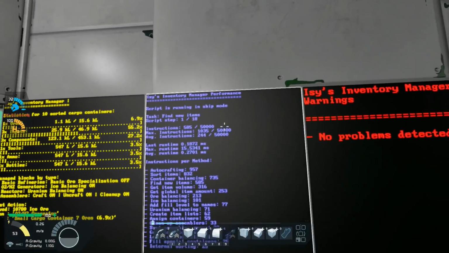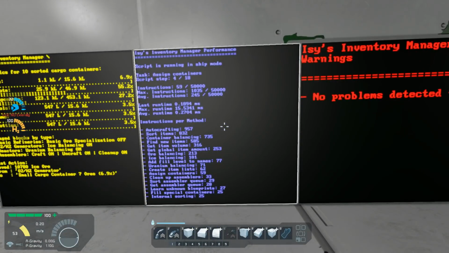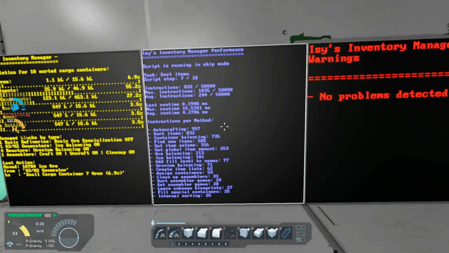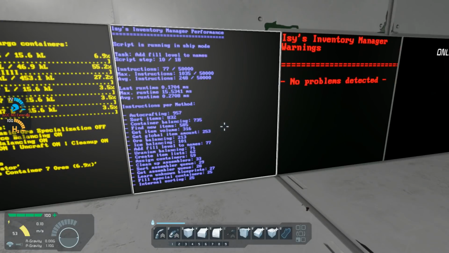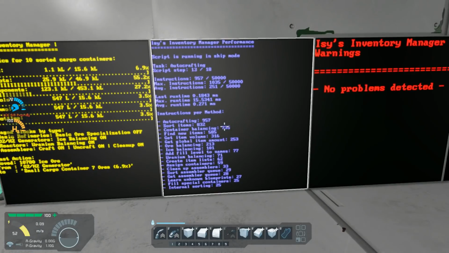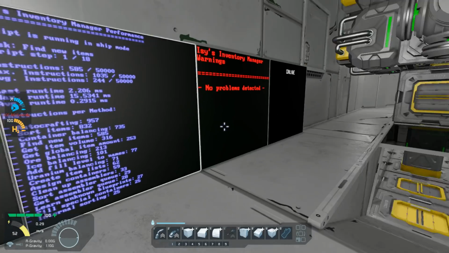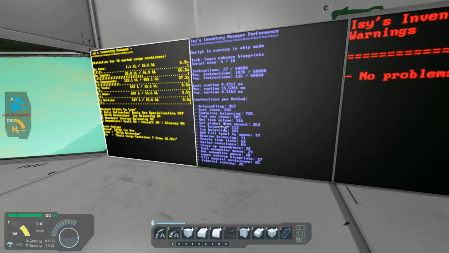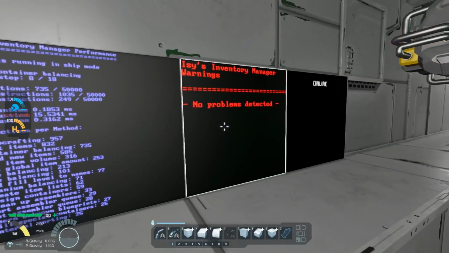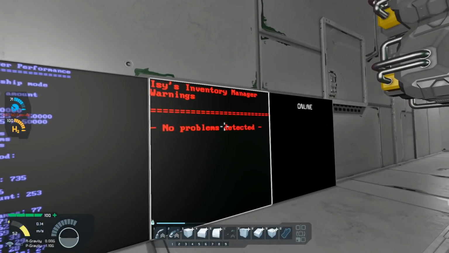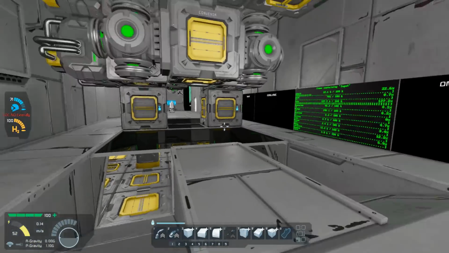I also put in a performance screen, so it kind of tells me how the script is handling in the world and what things it's doing. It really just looks cool. It's not that actually useful unless the server's slowing down for that reason, but no, it's slowing down for completely other reasons. And of course, if there's any warnings, it's going to tell me that really big.